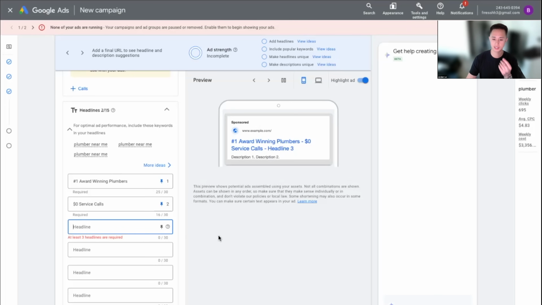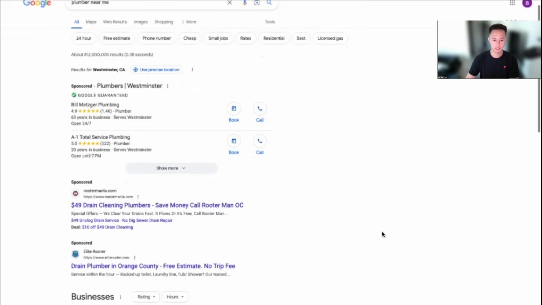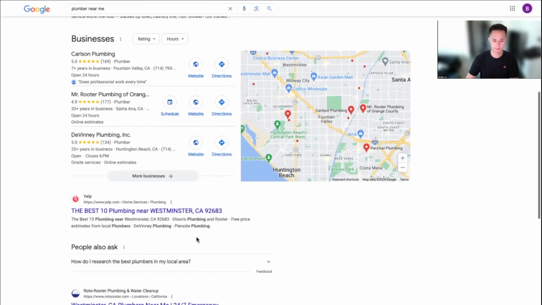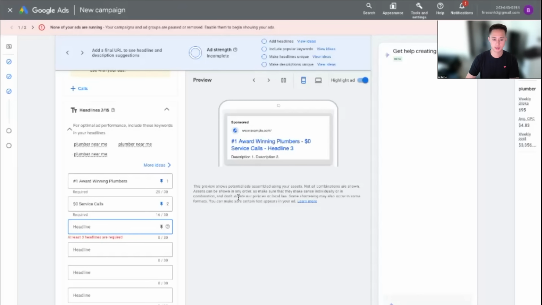Now, headline #3 doesn't get shown often. Most of the time, it doesn't get shown. And I mean, let's just kind of see an example of that here. So we search up plumber near me, right? As you can see, this one just has 2 headlines. This one looks like it could be 3 headlines. This is headline #1. I'm not sure if this is one headline, but no trip fees, free estimates. All right. So you can see here 2 headlines. So most of the time, they're only going to show 2 headlines. So don't worry so much about headline #3.